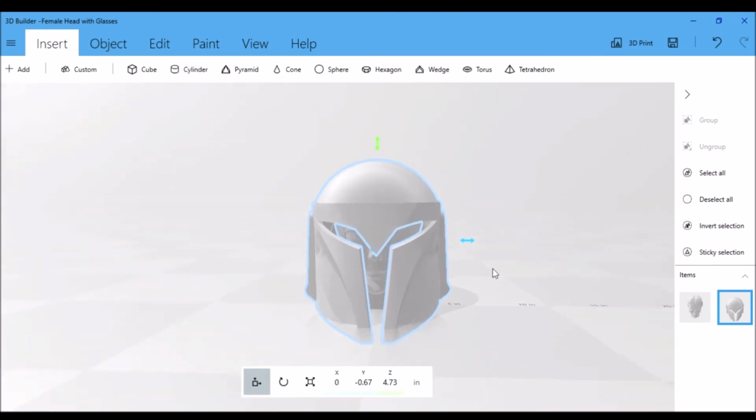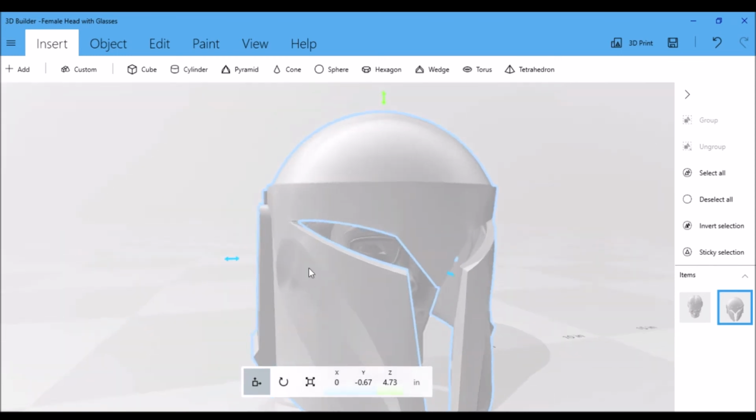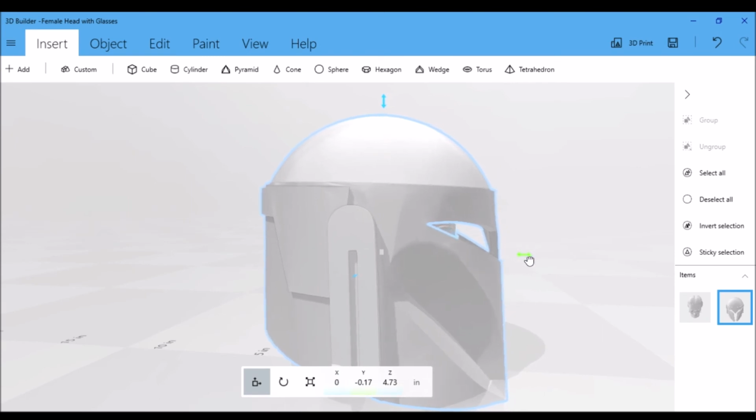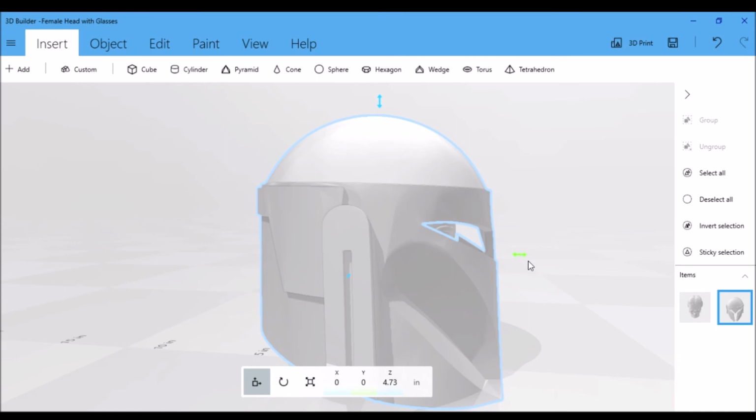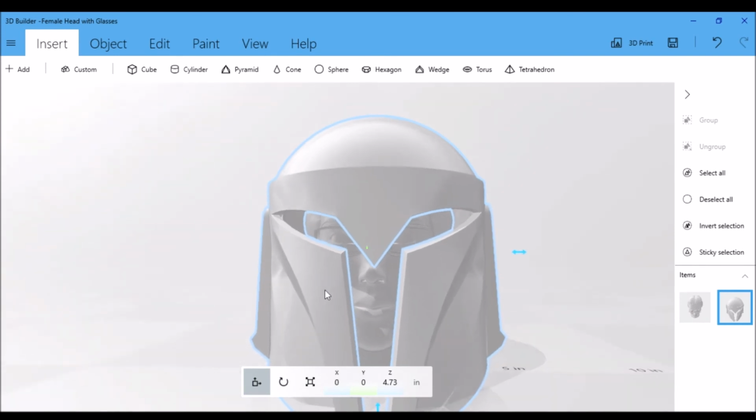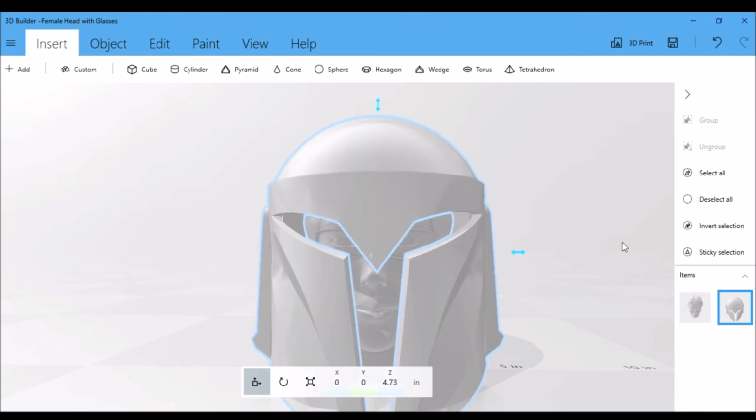for this person wearing glasses. Now we want to lower it back down and then put it back in its position where you'd actually be wearing it. And I believe it's good to save it and slice it up in another video.